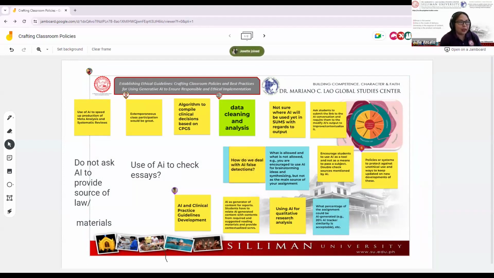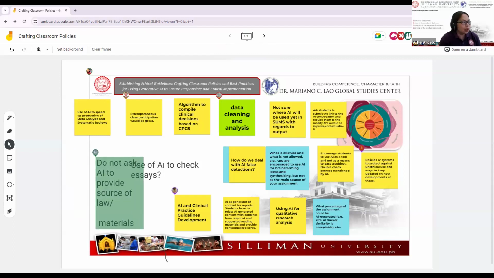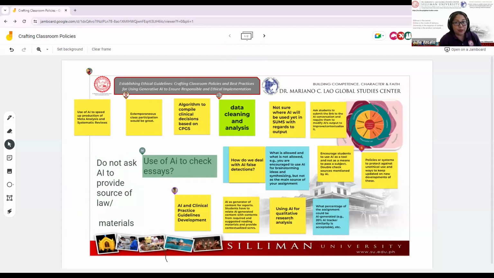How about images? So we could also talk about images or even deepfakes. That would also be something that could be placed as part of our policies, so classroom policies too. I really appreciate those who have placed in here.